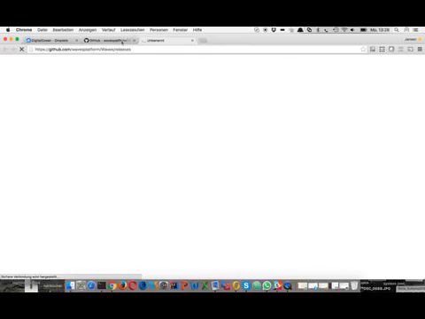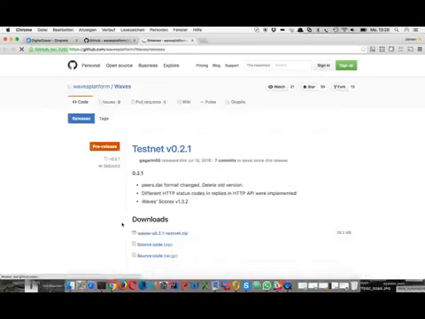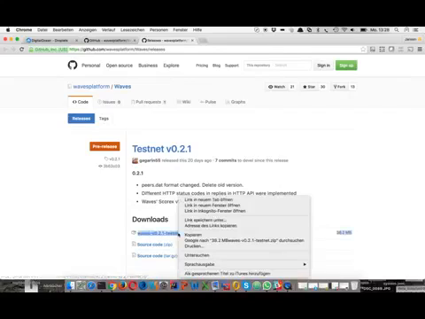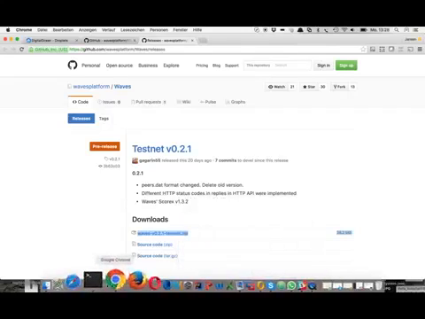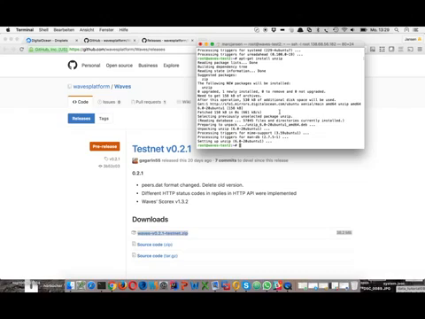Let's see, my internet connection here is not the fastest, so it might take some time. We want to have the latest release, which is currently testnet version 0.2.1. We will download this file, waves-0.2.1-testnet.zip. I would just copy the link address and paste it here.